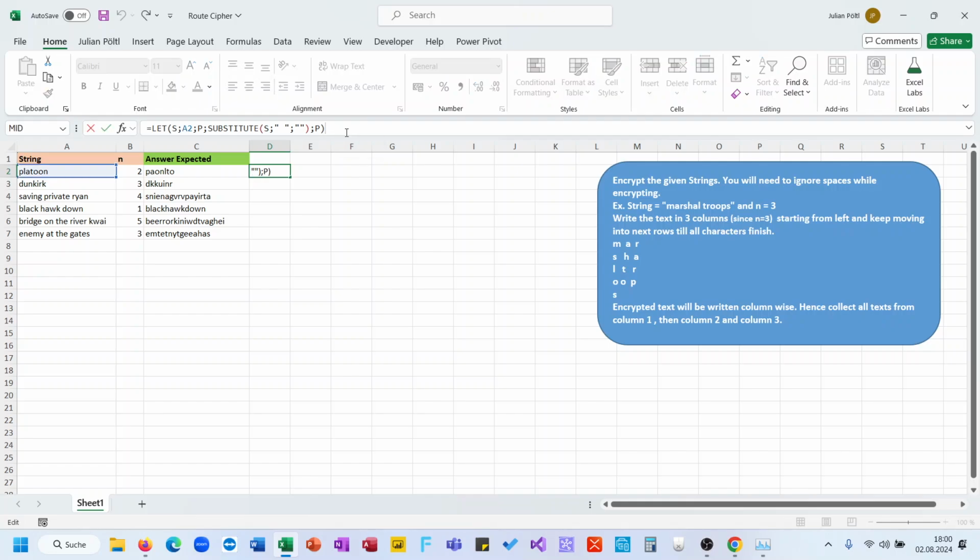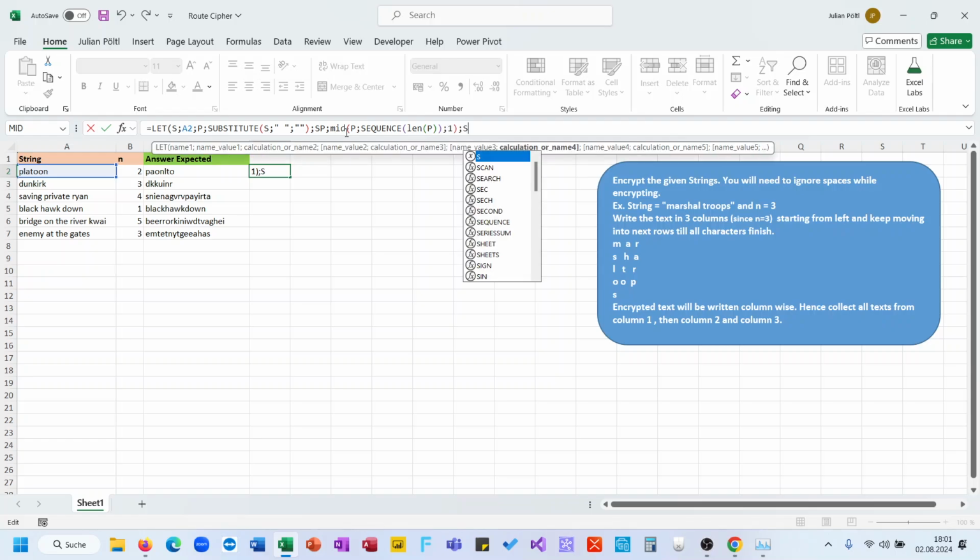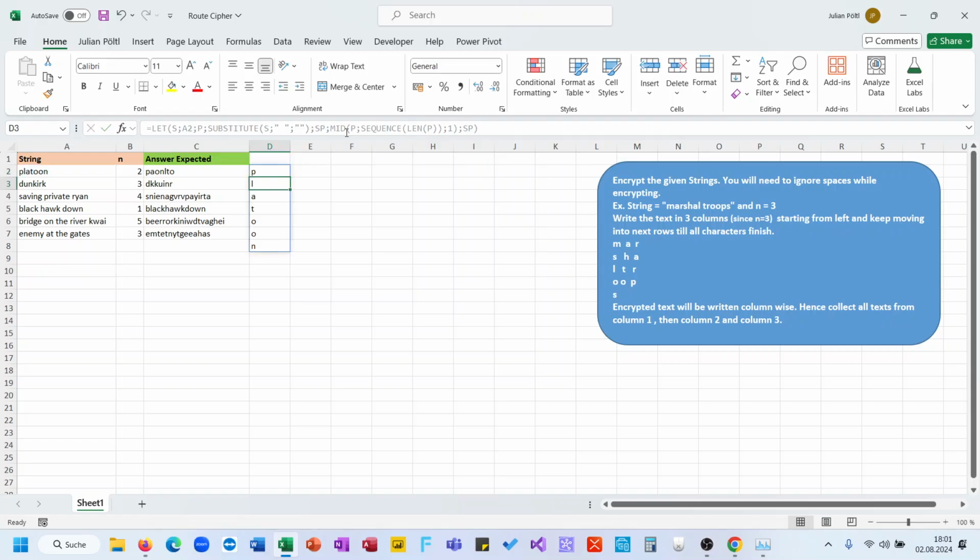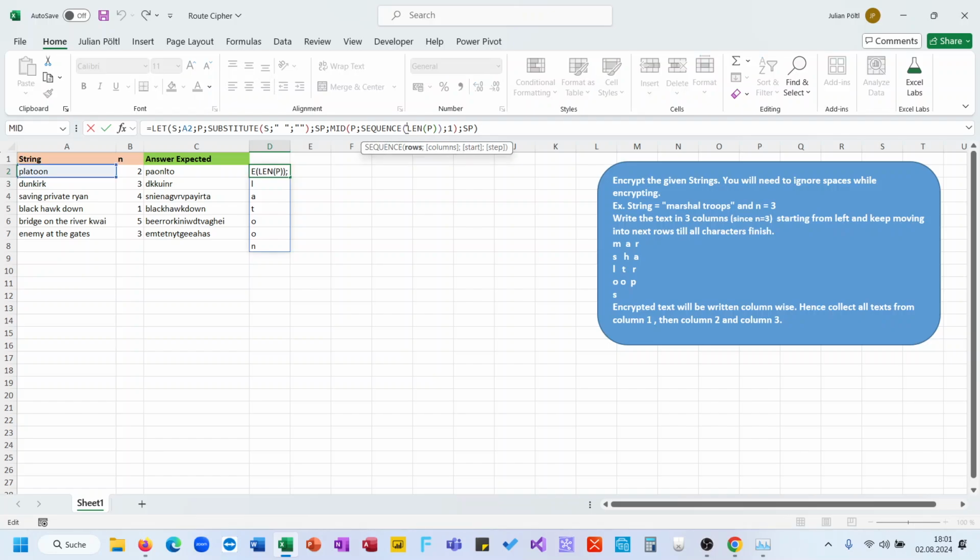And then we need to split the text. Let's call this SP, and we take the text without spaces. Sequence len of SP like we did 100 times before. And then we have to split the text here. Let's do something a little bit differently.